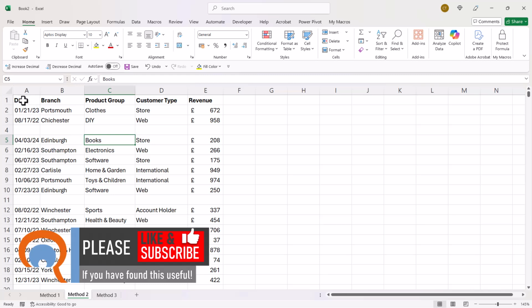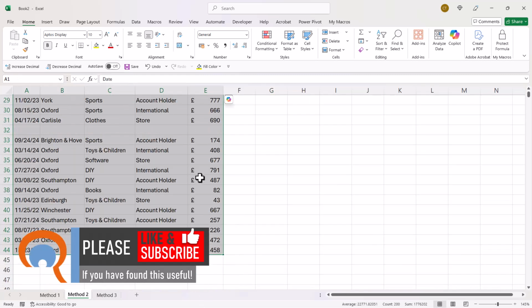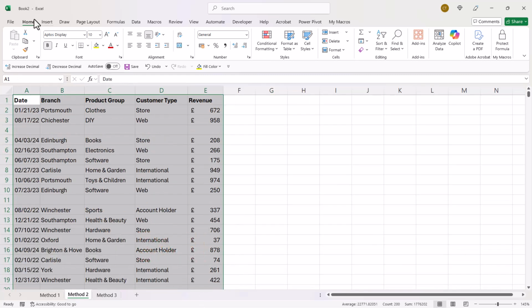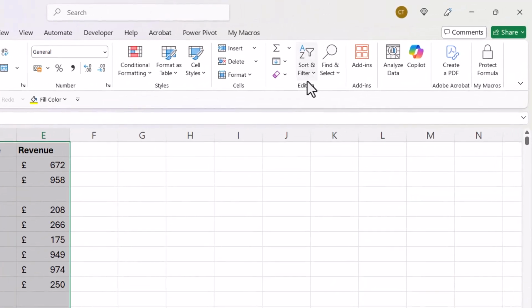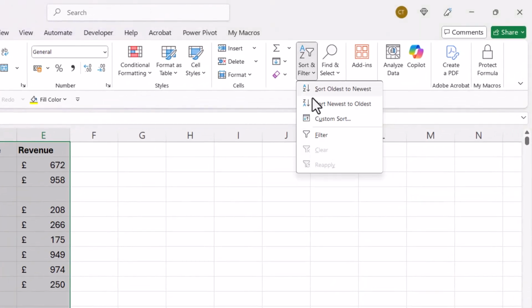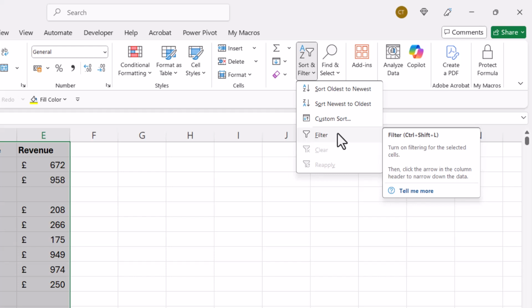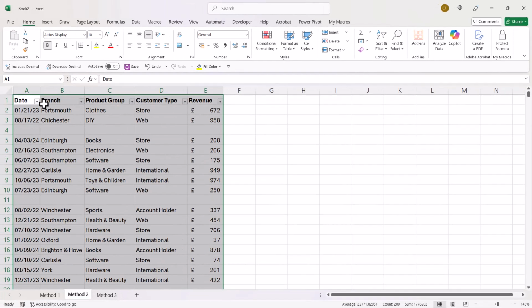Method 2. Select all your data again. On the Home tab of your ribbon, go over to the Sort and Filter button. Click on Filter. Alternatively, you can use this shortcut key, Control-Shift-L. Now that gives you the filter drop-downs at the top of each column. And what I need to do is filter out blank cells within one of those columns.